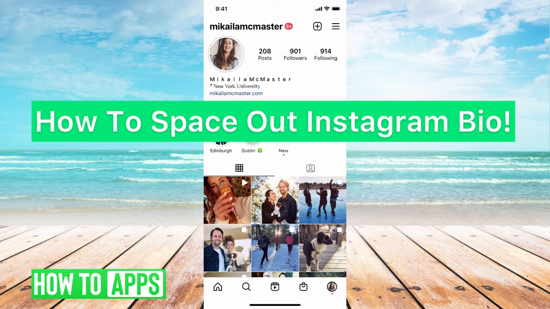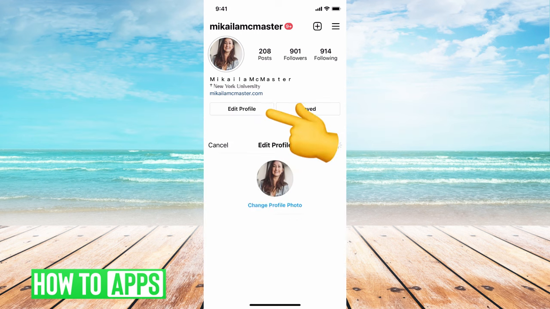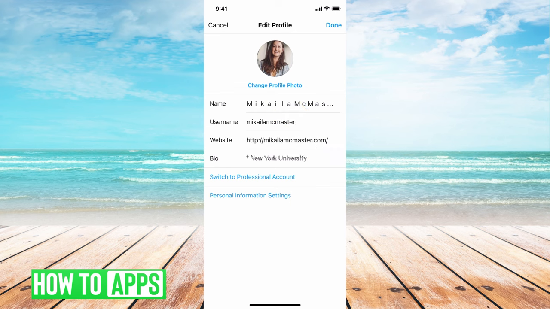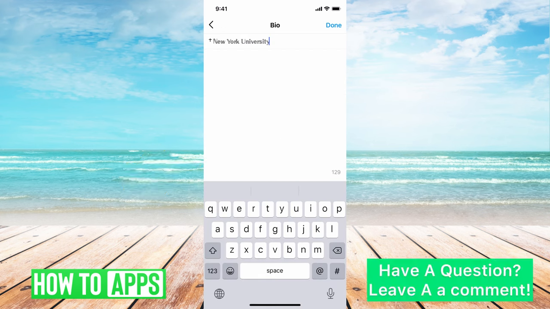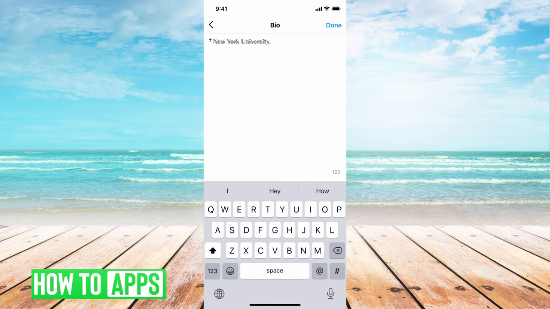It's pretty quick and simple, so let's jump in. I'm on Instagram right now, and all you have to do is go to Edit Profile, and then where it has bio, just click on that. And the key here is to not hit spacebar and just keep pushing it down. Like, that's not going to work.